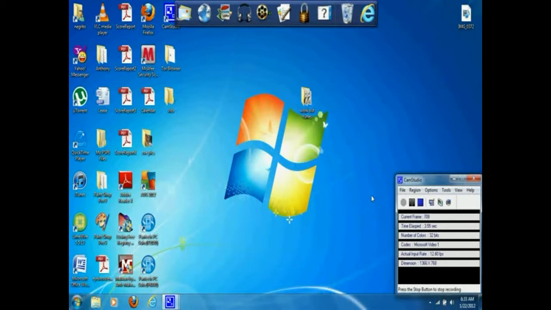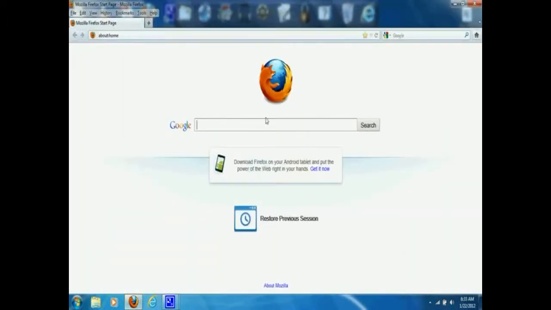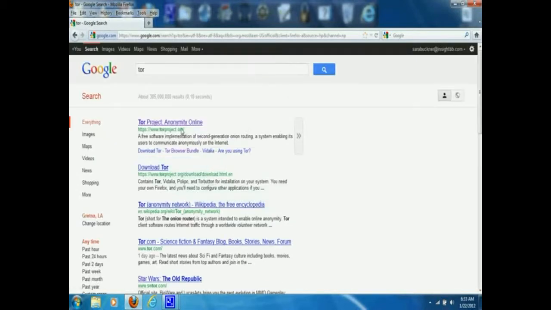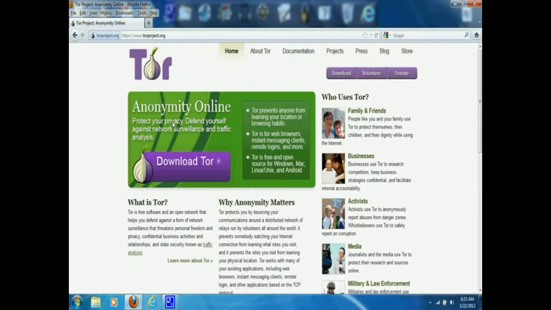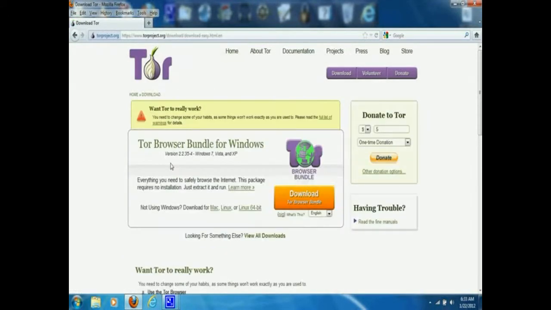Okay, in this video we're going to show you how to surf the internet anonymously using the program Tor, which is part of the Vidalia bundle. To do this, we're going to open up our internet browser, go into Google search and type in Tor, T-O-R. Hit enter. Go to the first one, Tor Project, and download Tor. Very simple.